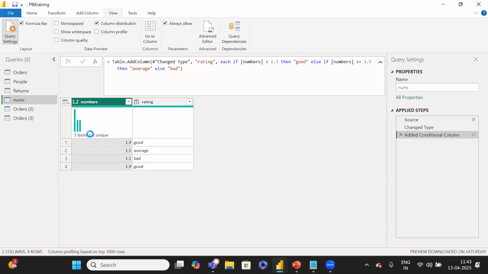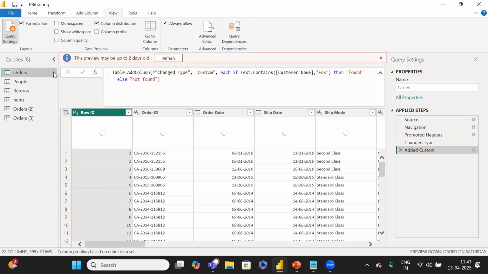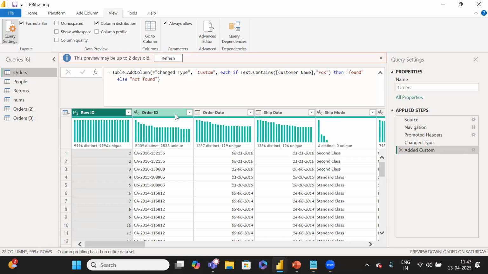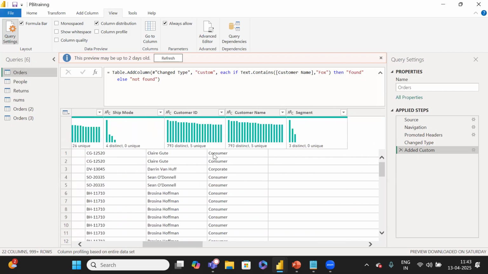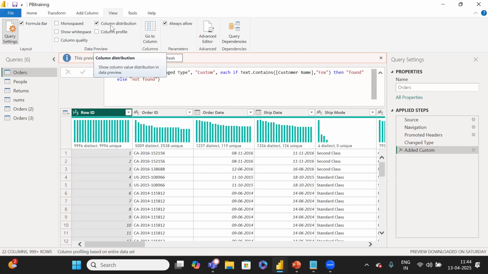So this information will be useful when you are trying to find whether you have any unique column or not, any primary key or not. So you can see here Row ID. This is having 9994 distinct and 9994 unique. When these both are the same, that means this entire column is unique. There are no duplicates at all, not even one. That is the meaning. So you will get this information using column distribution.